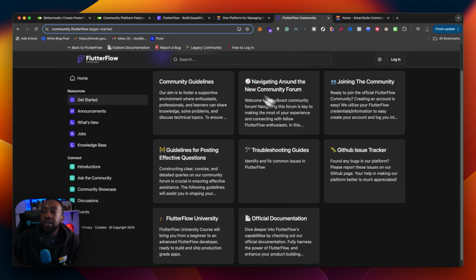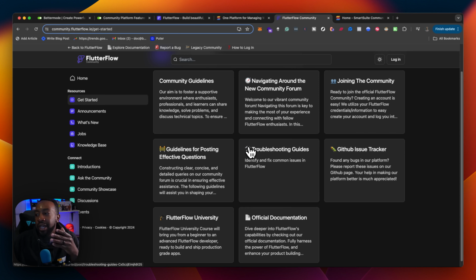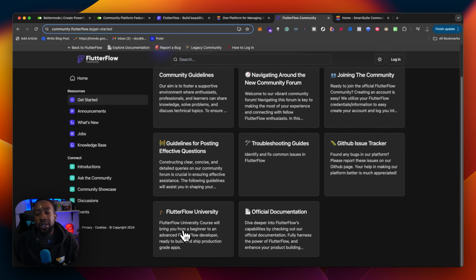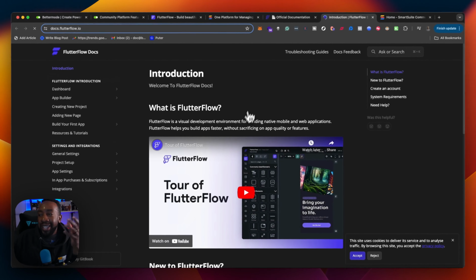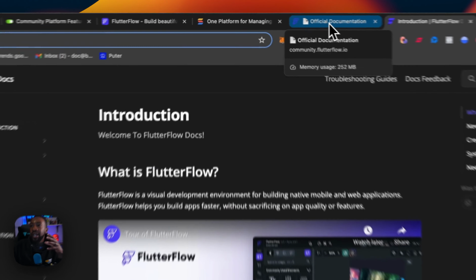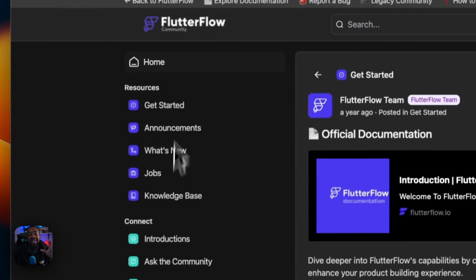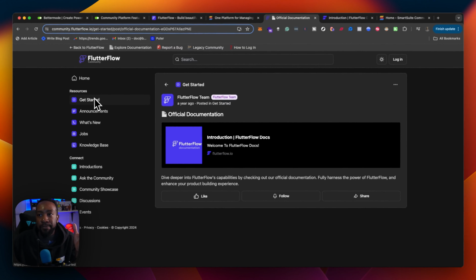It allows you to understand the rules of the community, the guidelines, how they can help you, but also it gives you resources to go to their Flutterflow University found on their YouTube channel. It allows you to go to their documentation and be able to explore the different things that you need to create your own mobile application. Again, this starts with going to the Flutterflow community and then having all these different links right here.